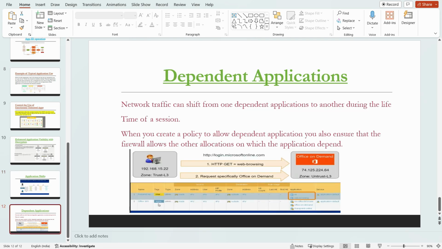So as I told you in the application shift, the firewall keeps shifting from one application to another based on the data flow. Network traffic can shift from one dependent application to another during the lifetime of the packet. When you create a policy to allow a dependent application, you also ensure that the firewall allows the other applications on which the application is dependent. So it means that you need to allow the dependent application also.